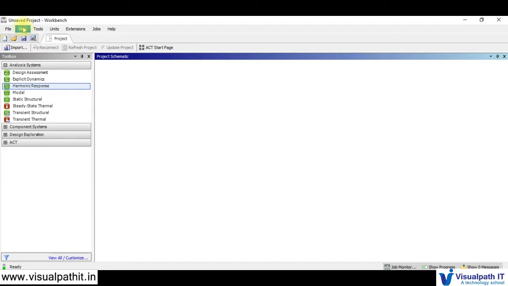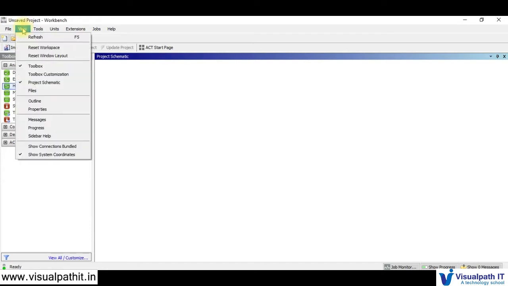Now moving forward to the next menu. We have here view. We have refresh. These many options are there. Refresh is to refresh the whole project. Any project in the project schematic will be refreshed. I will show you an example and then it will be clear for you, but let me first introduce all the options that are available.